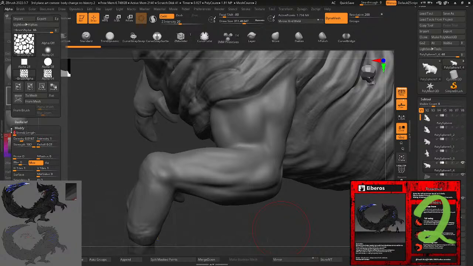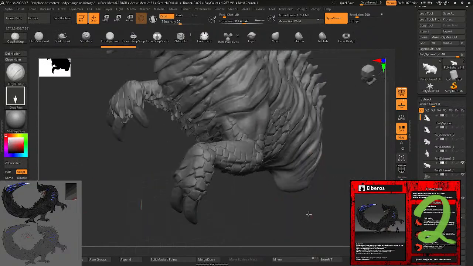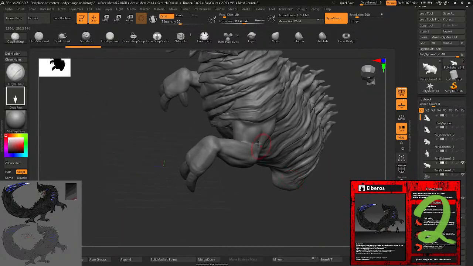Streak length? Whoa! That is not what I want. Blur, tiles. What if I do that? Whoa! That's bad.